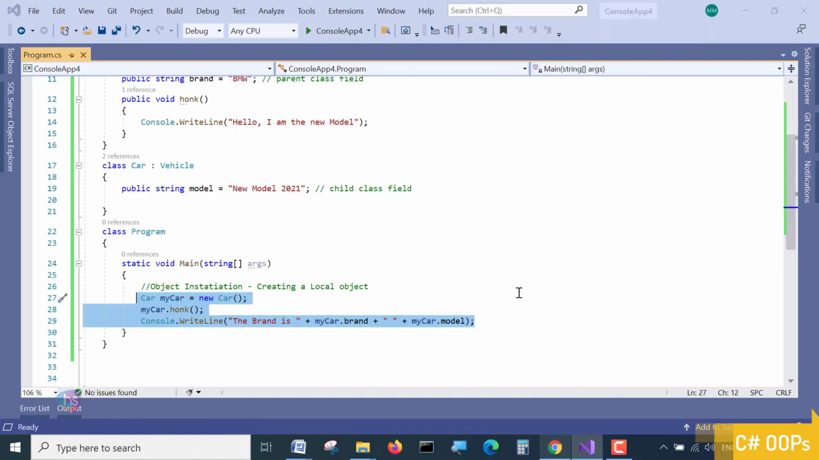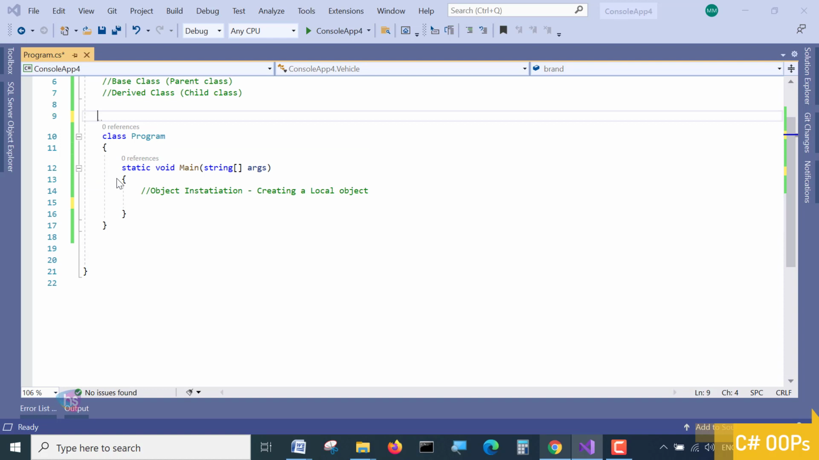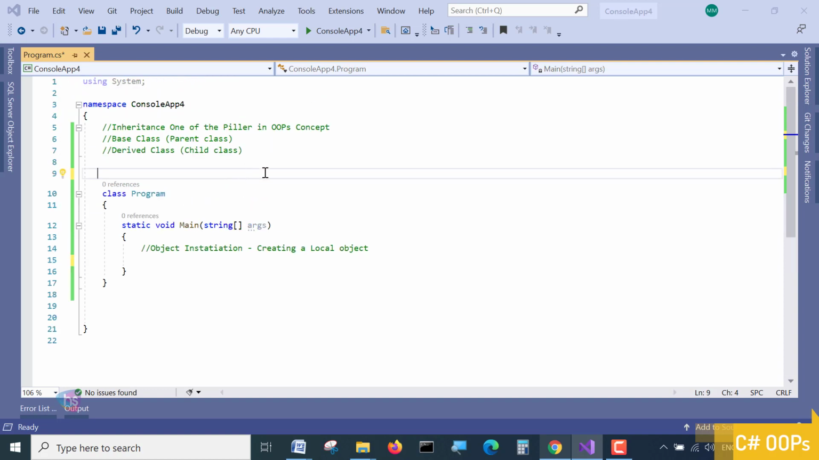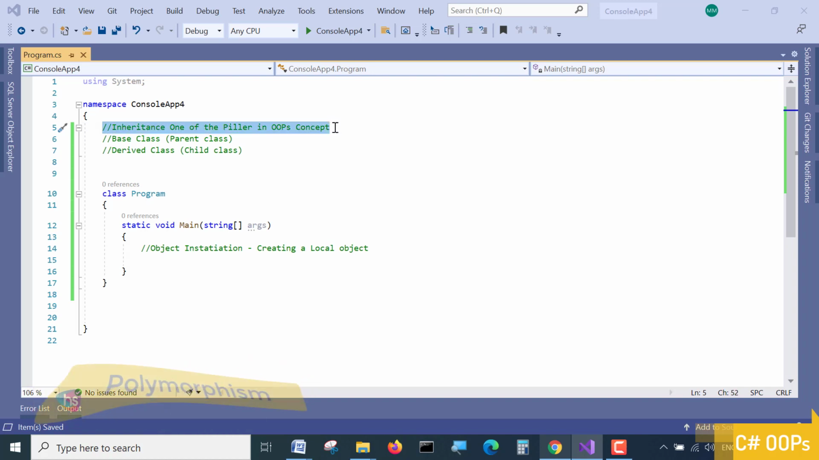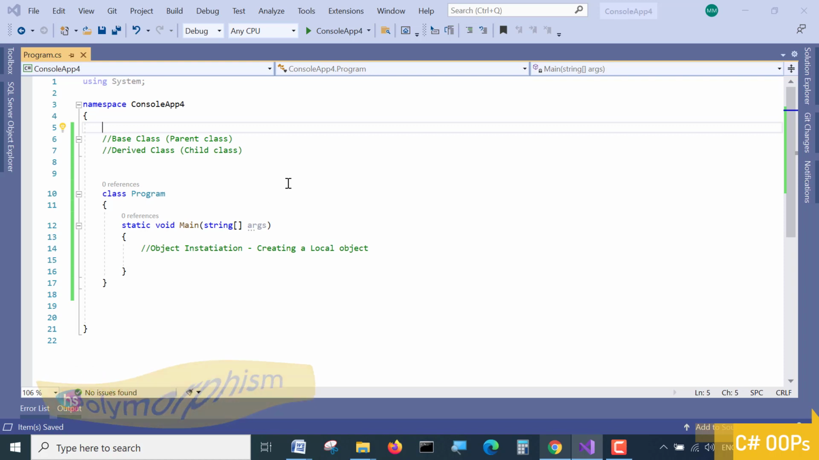Hi, in this lecture, you are going to learn about polymorphism, which we introduced in our previous lecture. Now you will try to understand how we are going to implement this polymorphism here. Polymorphism basically means many forms, and it gives many ways to call the functionality again and again with the same name.